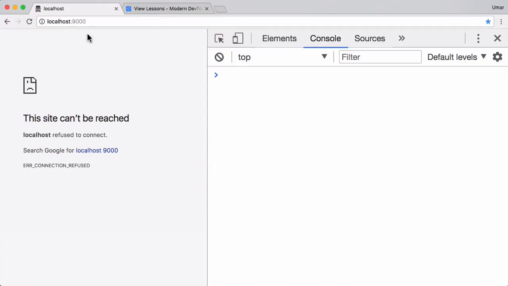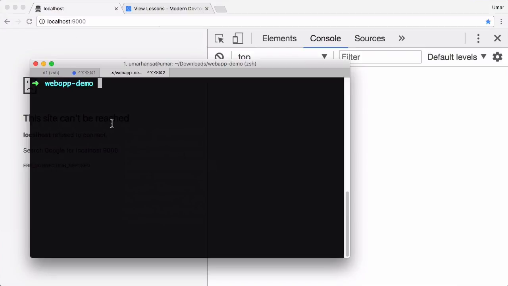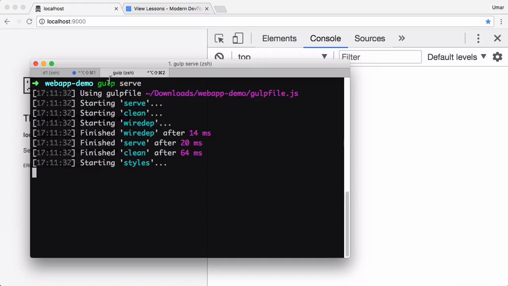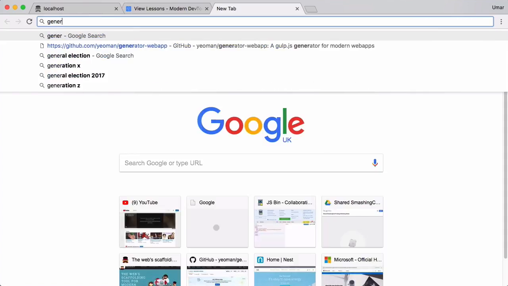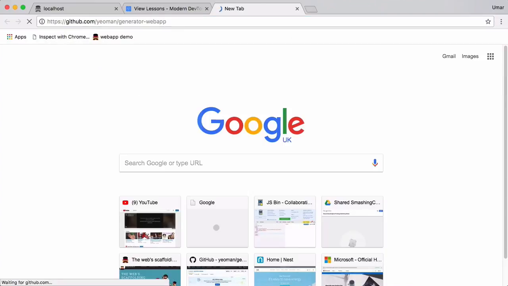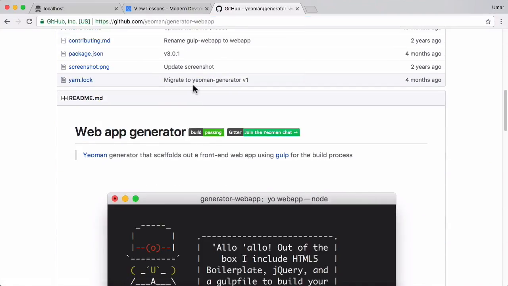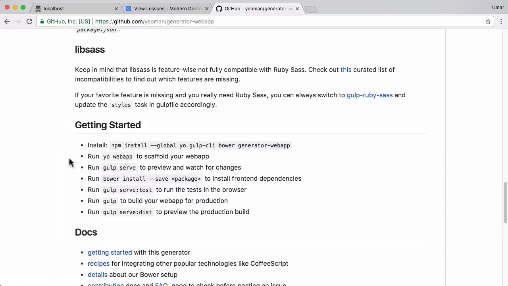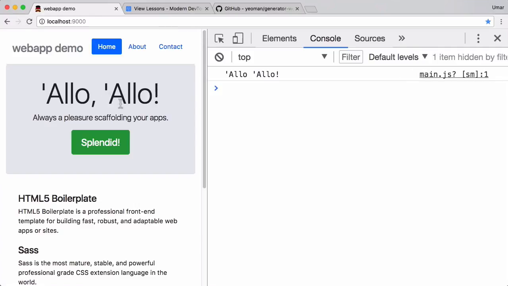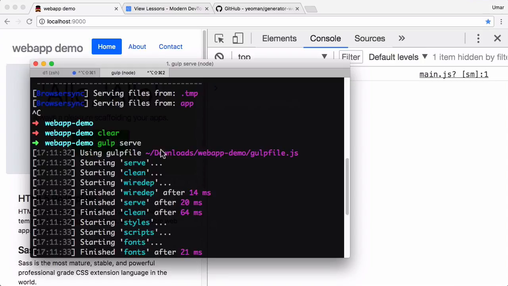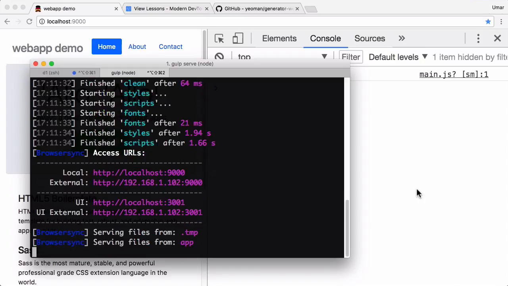I've got this app and it should be serving at localhost port 9000. So I'm going to open up my terminal, and here I can type in gulp serve. Now if you want to follow along, it's not that hard. In fact, you just want to go to generate a web app, and you'll need a tool called Yeoman installed, which you might have heard of, and all the instructions are explained very clearly here. So if you just follow these instructions, you'll be able to get this app that you see here. You basically npm install, then run gulp serve, and you're sorted.